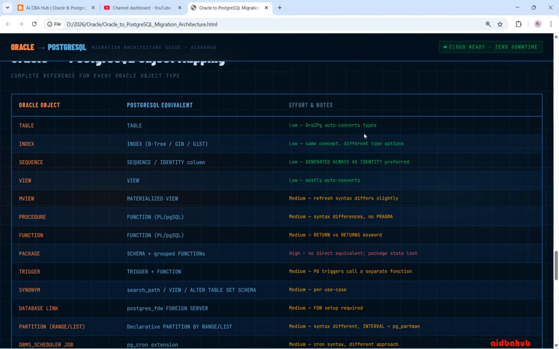PG auto converts types. Index, it is B-tree, either GIN or GiST. Low, some concepts, different type options. Sequence, it is a sequence or identity column. The effort is low, GENERATED ALWAYS AS IDENTITY preferred. View, as a view, it is also low effort and mostly auto converts.